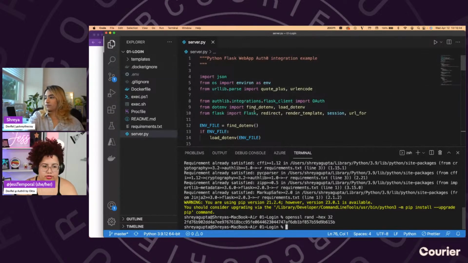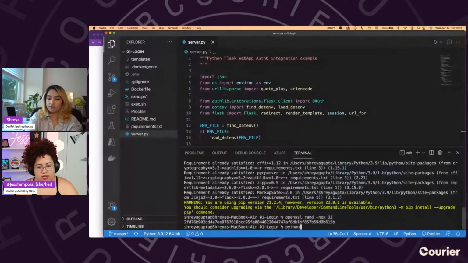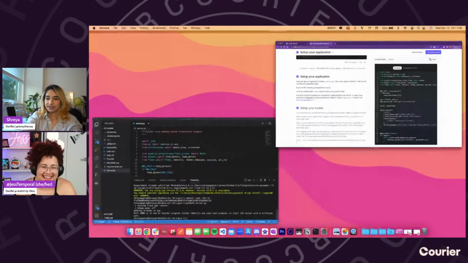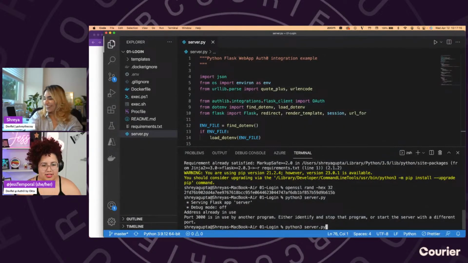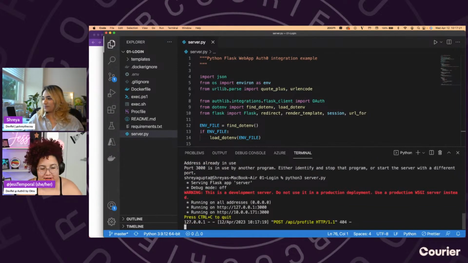Well, Flask server. So the way to do it would be python3 server.py. Oh, you already have something running on your port 3000. Oh, I do. I should stop that one second. I forgot about that. Developers, we always run things on the same ports every time. All right. So now we have our server running.